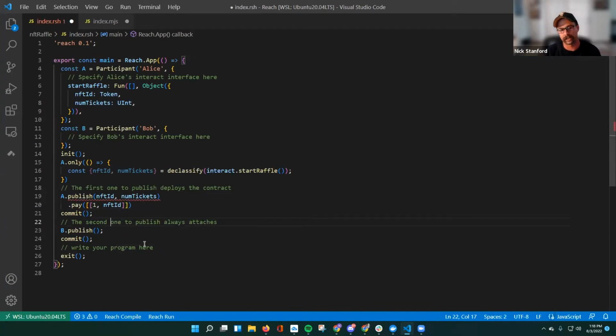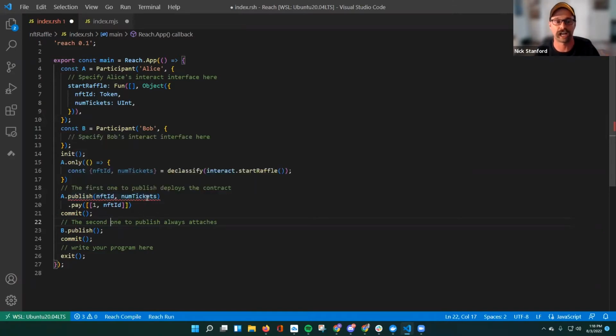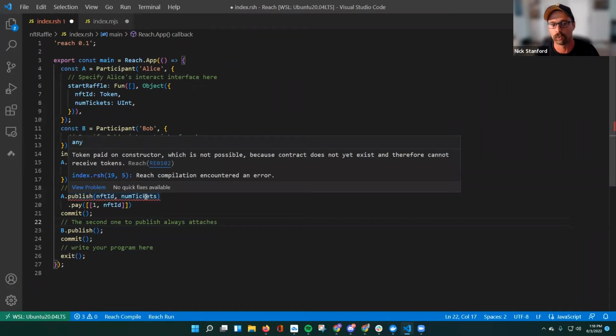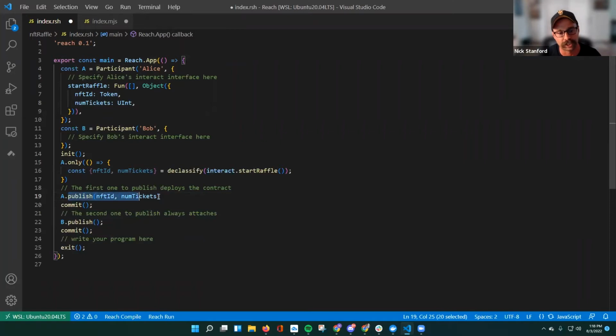Now, intuition brings up this error. We try to pay here, but what is this error telling us? Token paid on constructor, which is not possible because the contract does not yet exist and therefore cannot receive tokens. This is an important feature in Reach. This publish actually launches our contract, so we can't pay any tokens into it until it's been launched. So what are we going to do? We're going to take this out, publish our information, launch our contract, and commit to all of that.